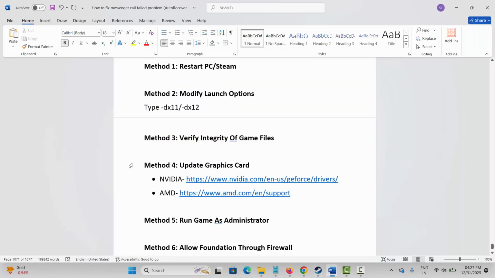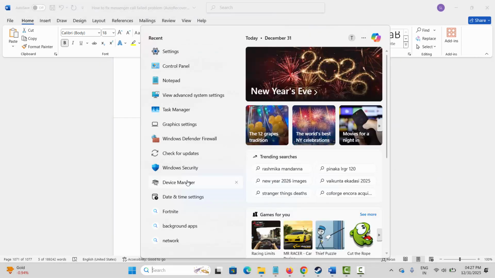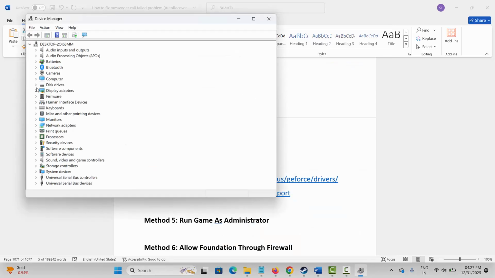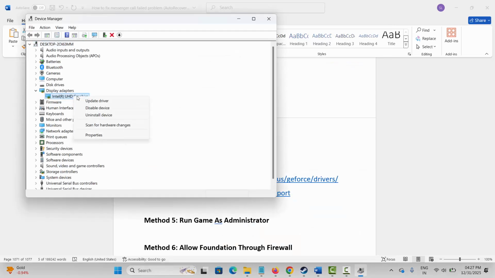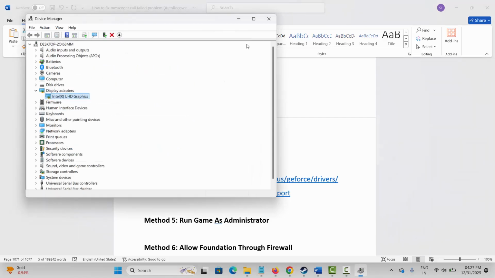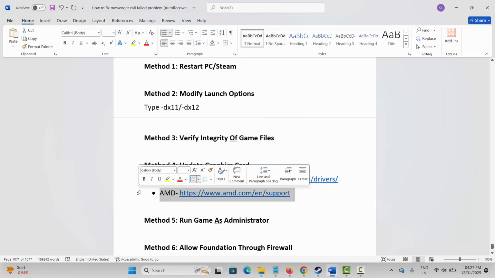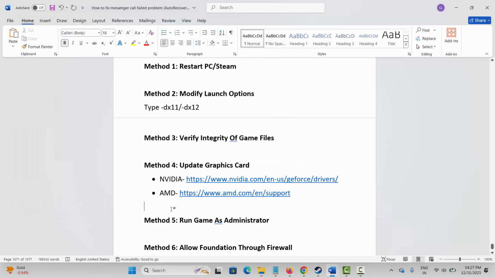If not, next method is to update graphics card. For that, go to the Windows search, now search for device manager. Here you have to expand the display adapter, select your graphics card, right click on it, click on update driver and then click on search automatically for drivers. So this will check and update your graphics drivers. Once done, launch the game and check. Nvidia and AMD users, go through the link already given in the description and you can easily update your graphics card from there.